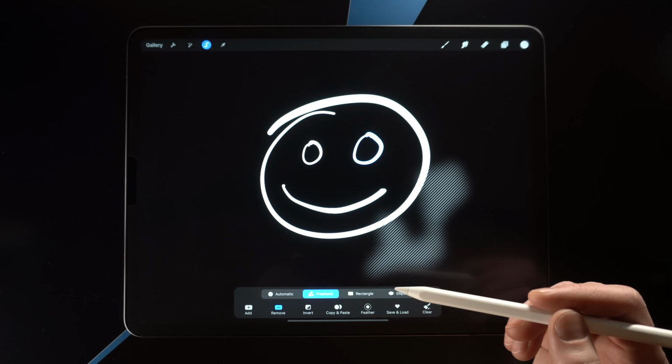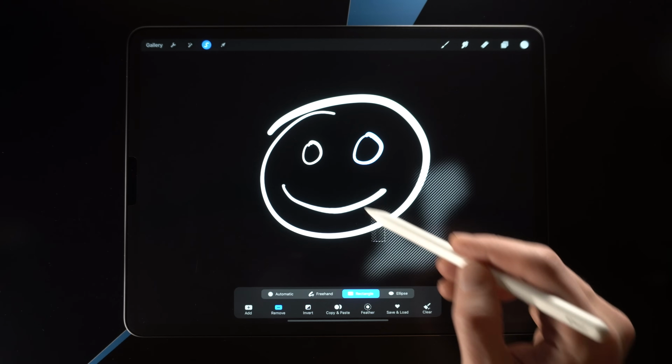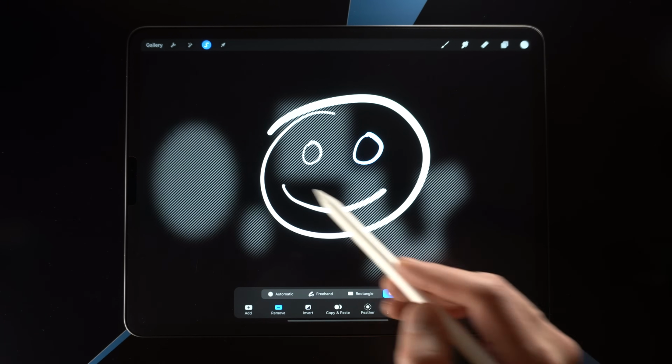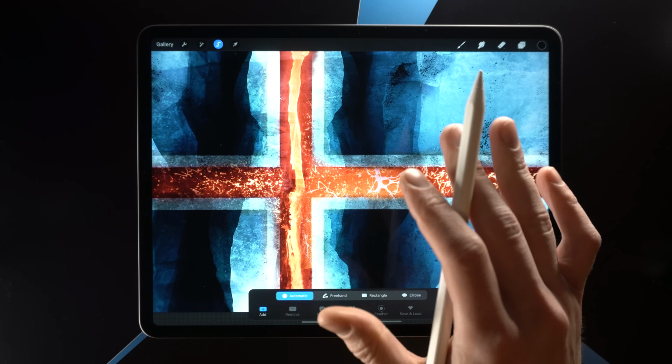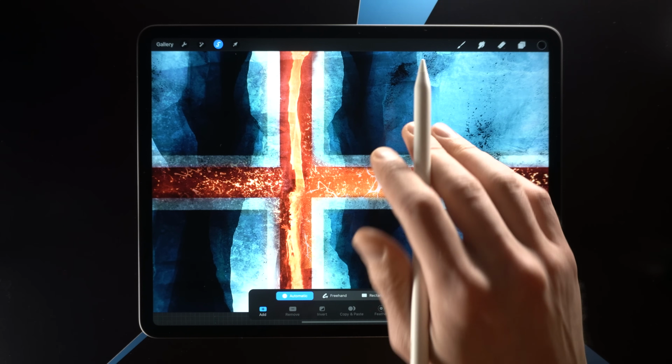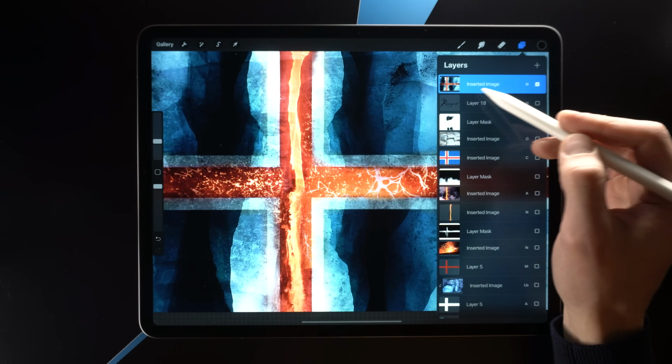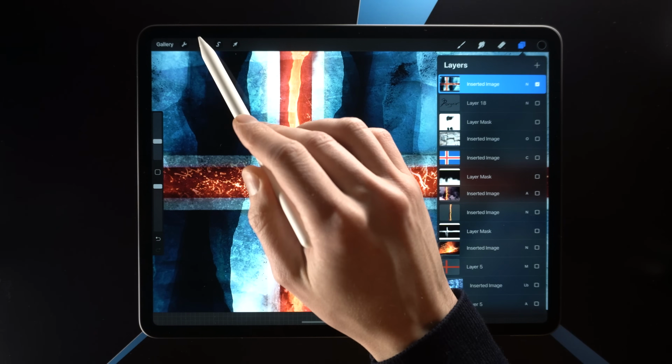Rectangle pretty much does what you would expect. It selects a rectangle. Ellipse does also the same, just selects an ellipse. And the automatic selection basically allows you to select based on a threshold value of the colors and the luminosity that you have on the canvas.